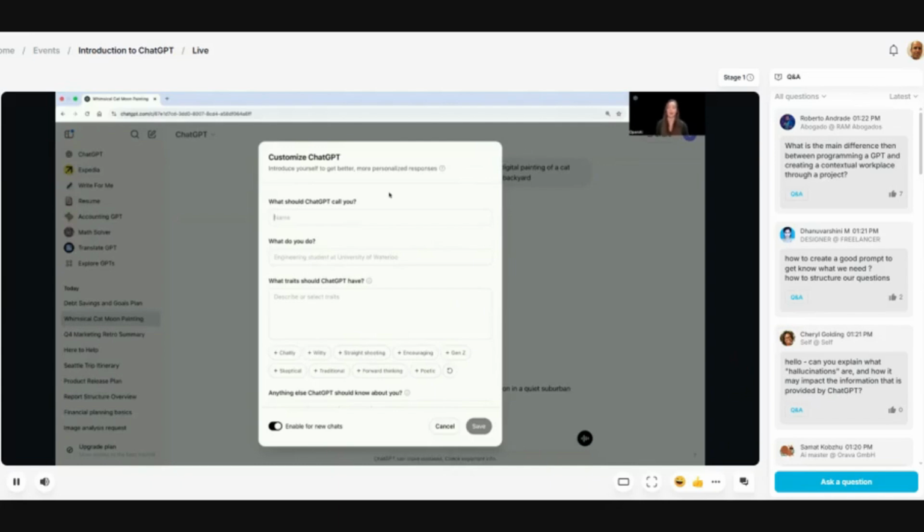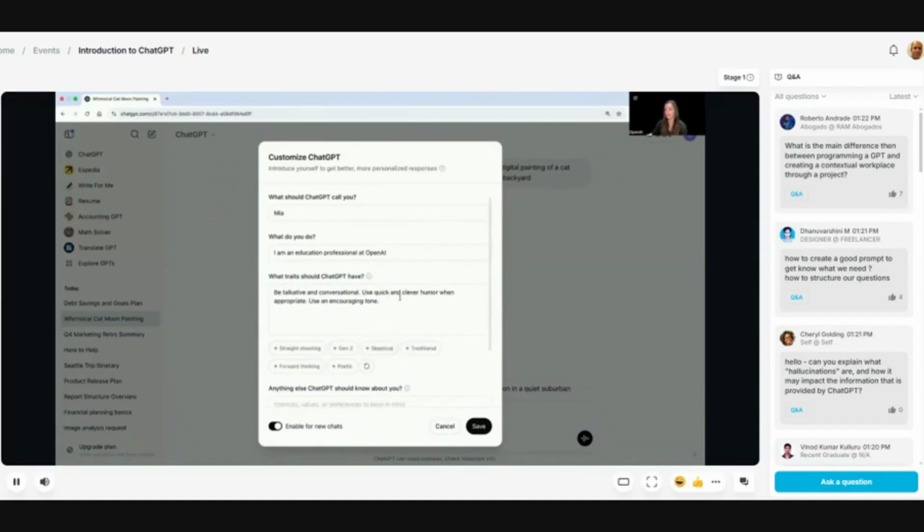This is really important. I would encourage you all to do this today. When you tell ChatGPT more about you, who you are, and what you do, the higher the chance of a more personalized response from ChatGPT every single time. In this example, I'm an education professional at OpenAI. I want ChatGPT to be chatty, witty, and encouraging. Now, of course, you can personalize this to suit your needs.